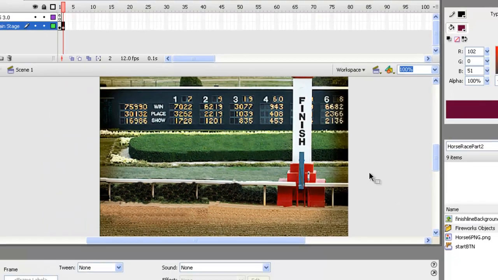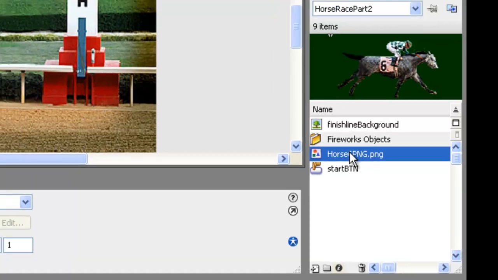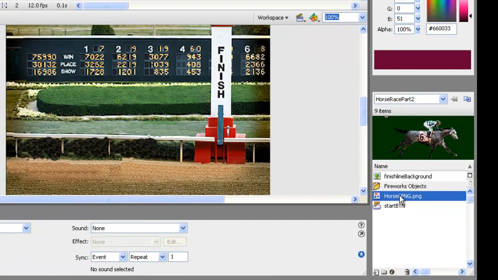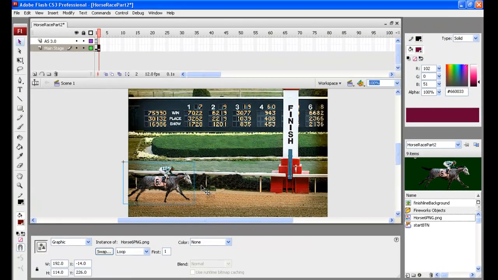That wouldn't happen on yours with the replace. So there's our grey horse there. Now it's on a green background because we've actually got a green background behind here. Yours might be white when you make it, but don't worry about that. So we just click onto horse 6 here and bring him out onto the stage. Now we'll just use the arrow keys to position him. So he's there in his starting position and he's looking pretty good.